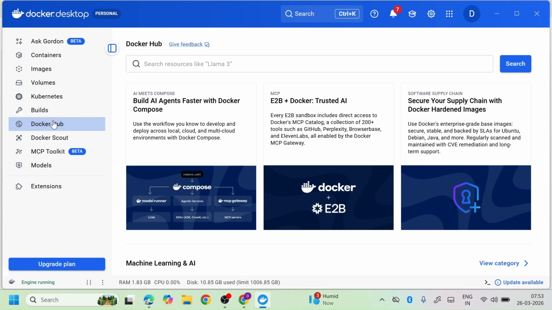We have Docker Hub. I told you about Docker Hub, right? Yeah, here you go. This is your Docker Hub. Now let me show you how you can pull the images.